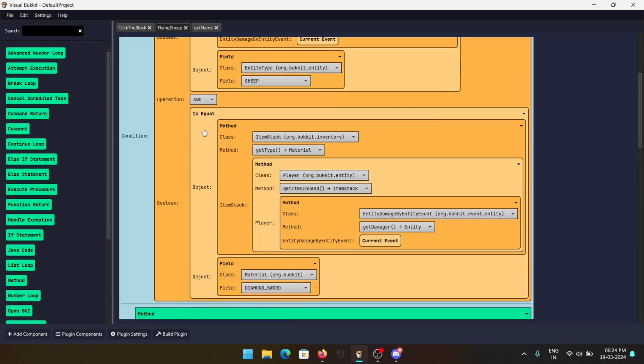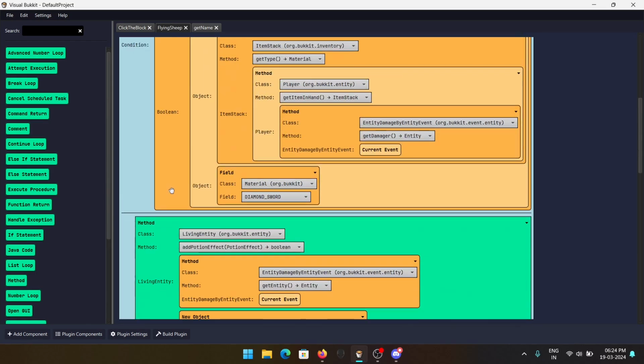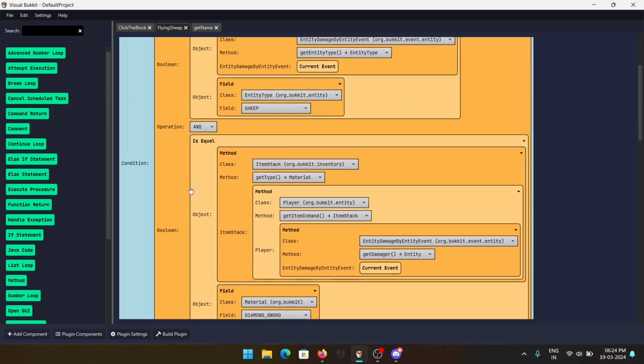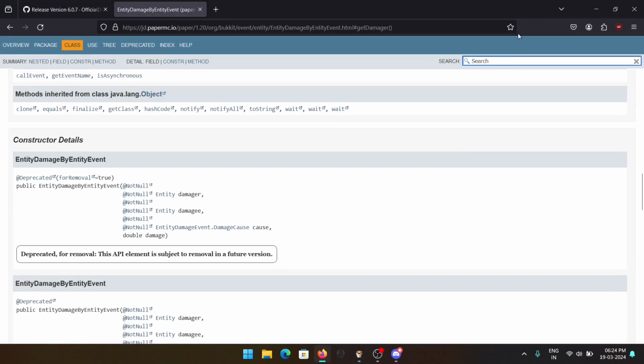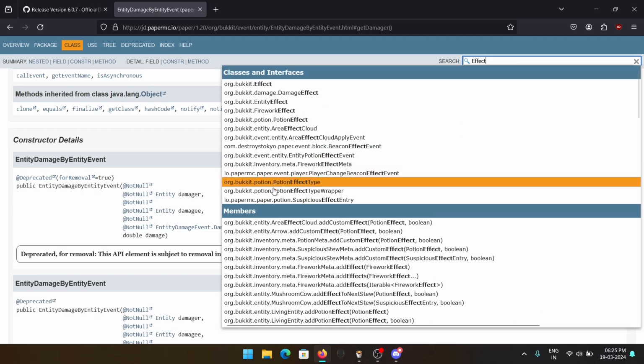Then now the main question, how would you actually make the sheep go flying? So if you're playing Minecraft for some time, you know Shulker, when they hit those ball things, they just apply levitation and send you flying. So I at least know that I have to apply an effect, like the levitation effect I mentioned. So if I just search up effect right here, there isn't something specific right here.